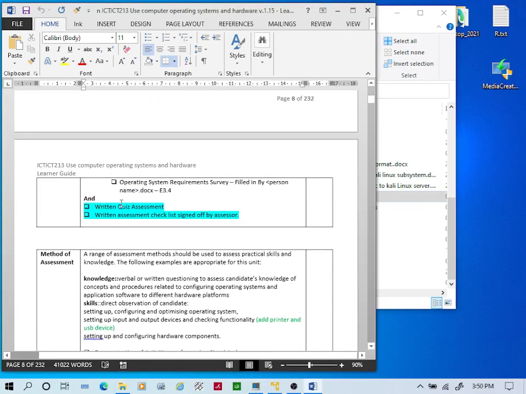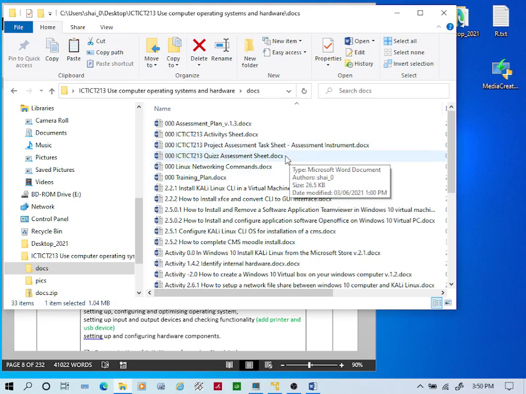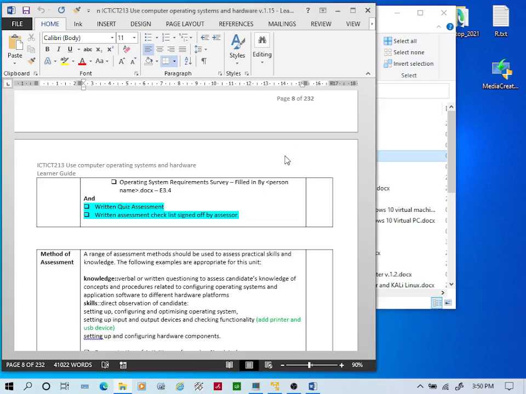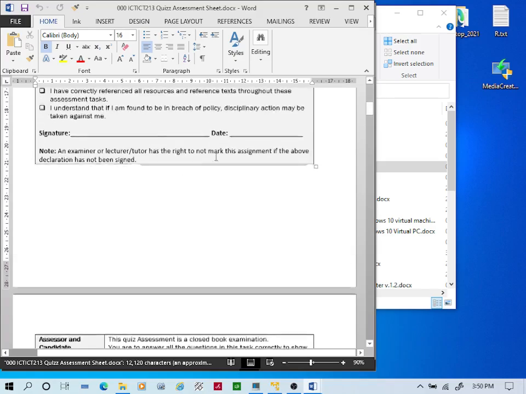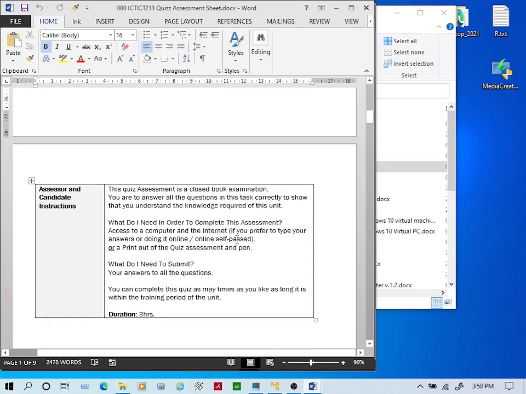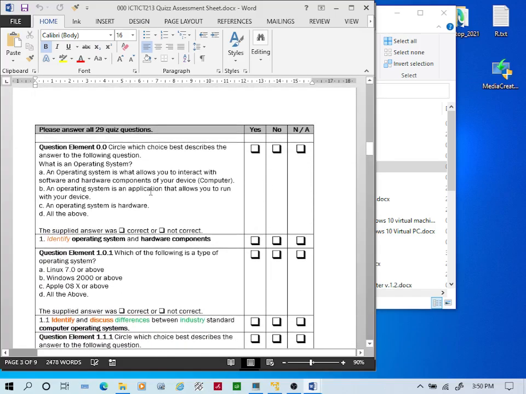Regardless of whether you're doing it in the workplace or online in a simulated environment, you still need to do the quiz assessment. Where do we have it? The quiz assessment sheet. So you have the instructions. You can either do it online or print this out and just simply answer the questions.